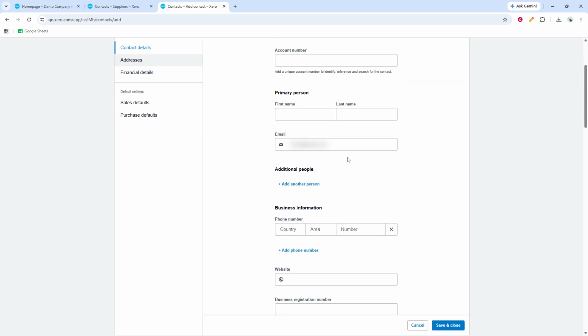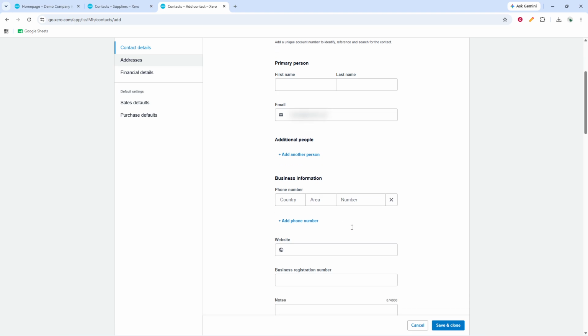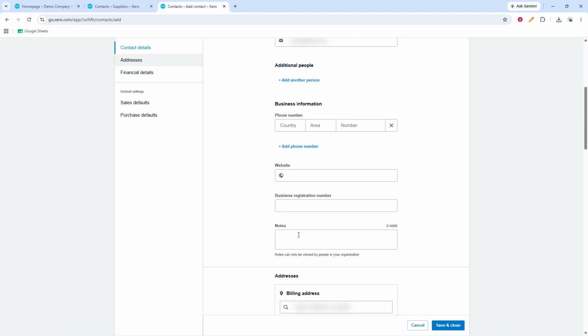Continue down the same section and enter the business registration number if you need to store it in the supplier record. There is also a notes field, which is optional. Use that if you want to include any internal reference or supporting detail related to this supplier. If you do not need it, you can leave it blank and move on.